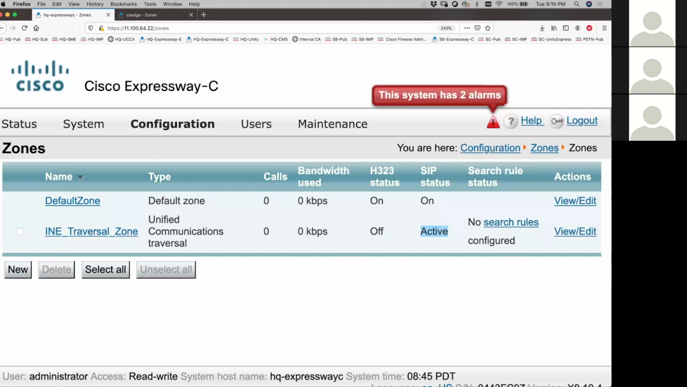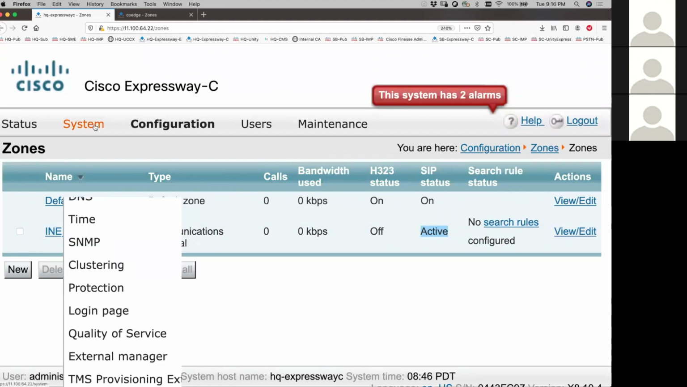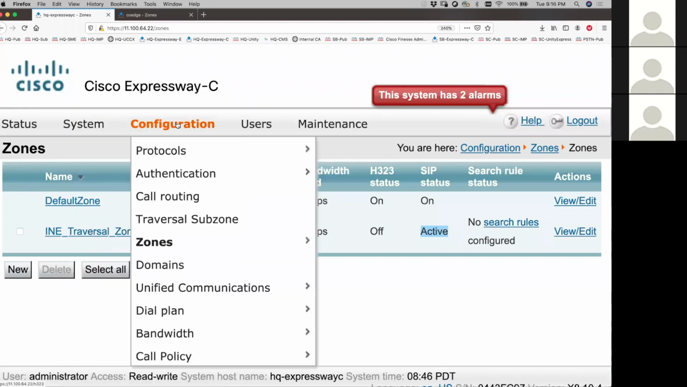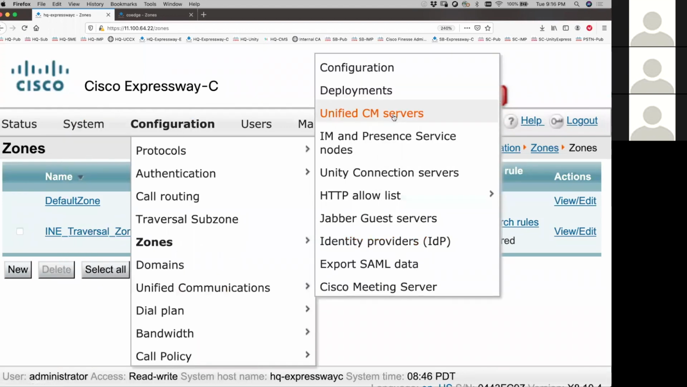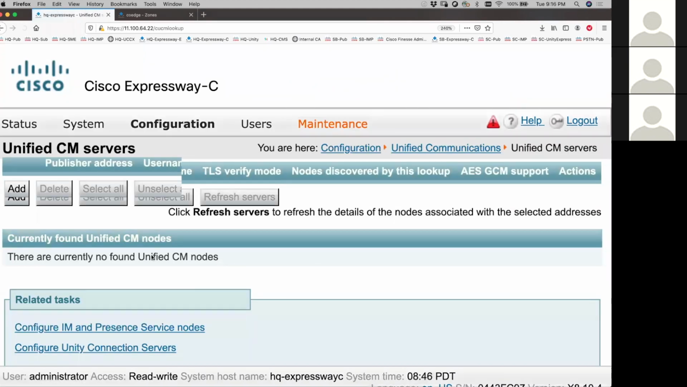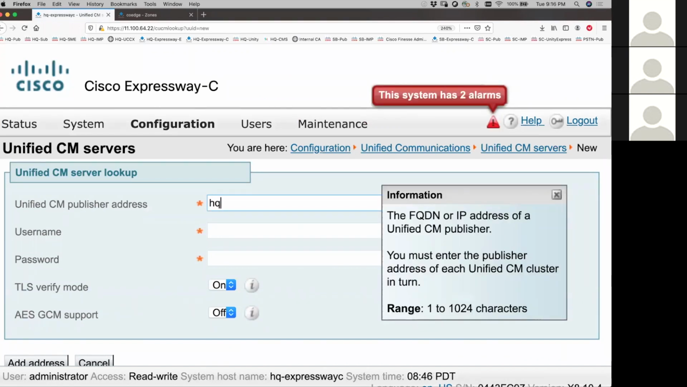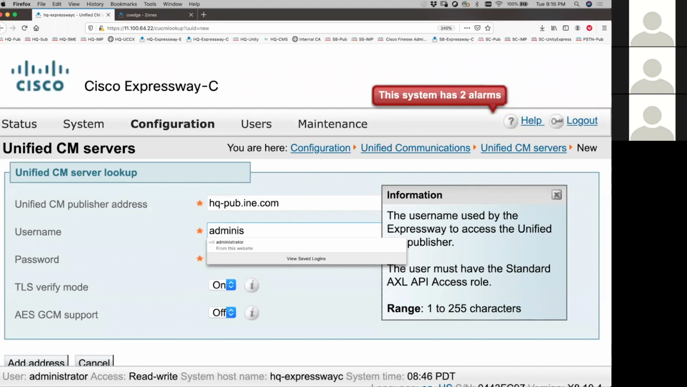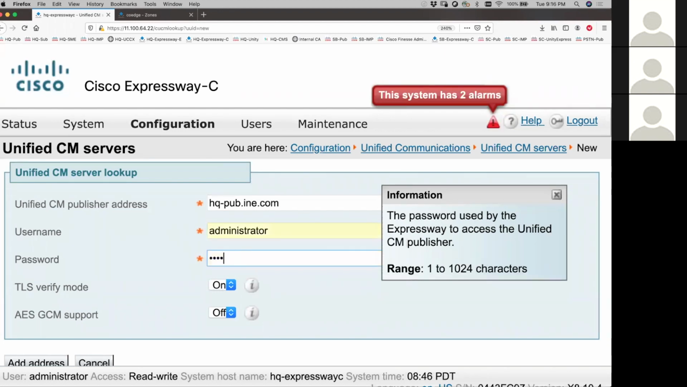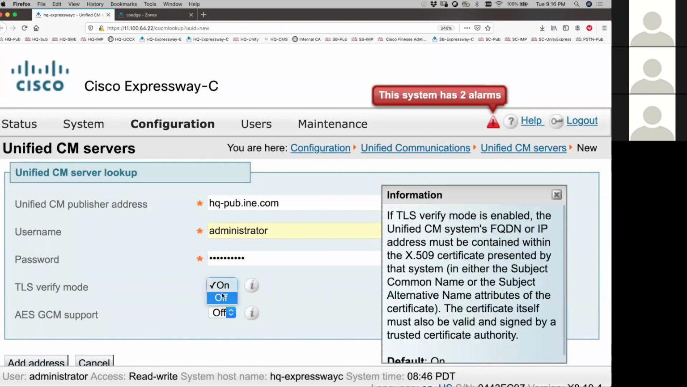And the next thing that I would do would be basically go to my Expressway C and go to unified communication, add my CM servers. So let's add my publisher. Again, this should be resolvable through an internal DNS server. I do have that entry. So hq-pub.ine.com, username administrator, password CCIE Collab.